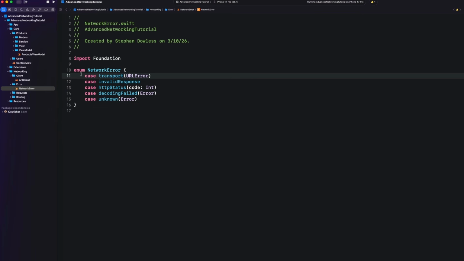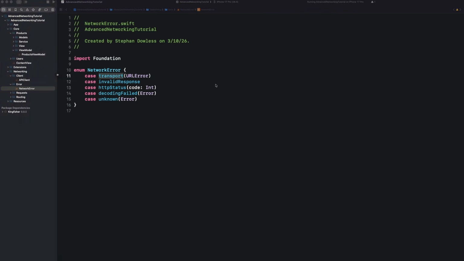So let's talk about what each one of these cases represents. What is a transport error? That's when something goes wrong during transport of your actual request. Like you tried to send the request and something failed during that sending process. Some common examples include when people aren't connected to the internet or their request timed out, basically anything that goes wrong during the transport of your request.